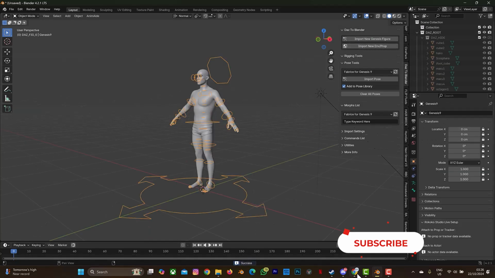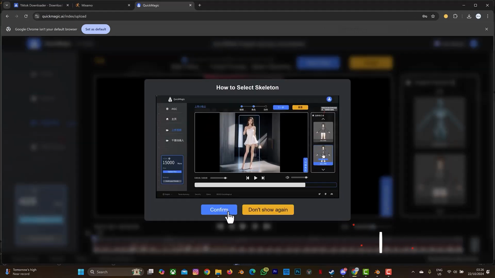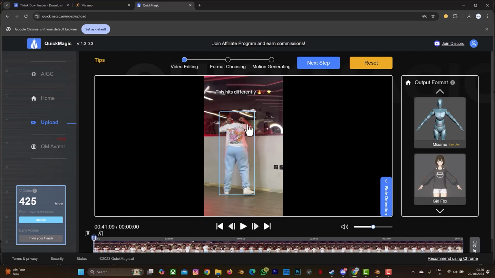Let's check back again if row detection is still on. Okay, yeah. And I'm going to select confirm. So what row detection does is that it creates this portrait, this shape around the character, so that it's trying to tell you that this is the character you want to copy or you want to motion capture. Let me put it like that. So let's confirm it. So this is it. You can see the shape around the video.